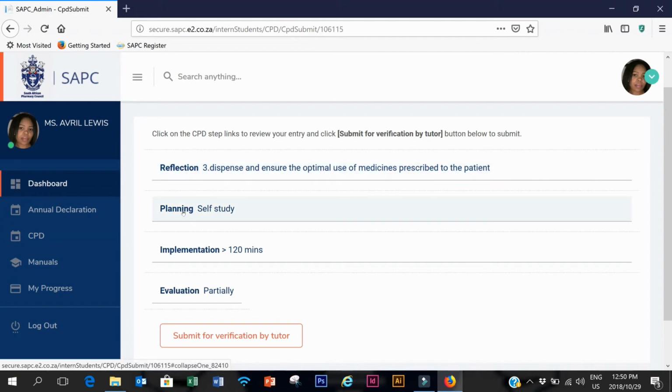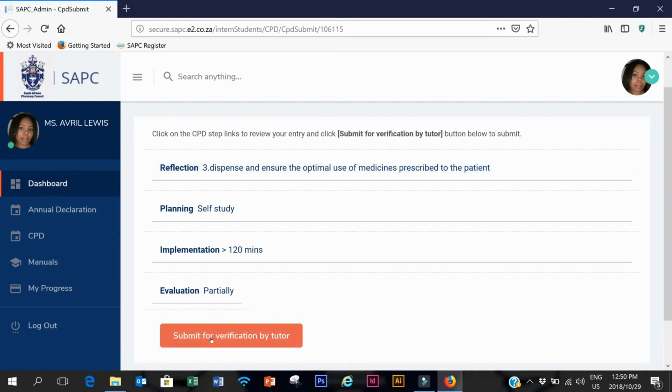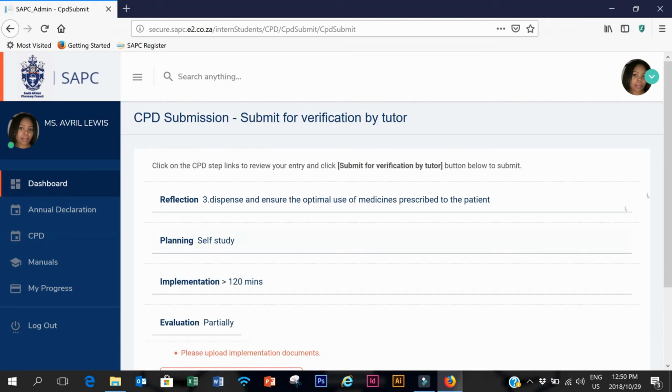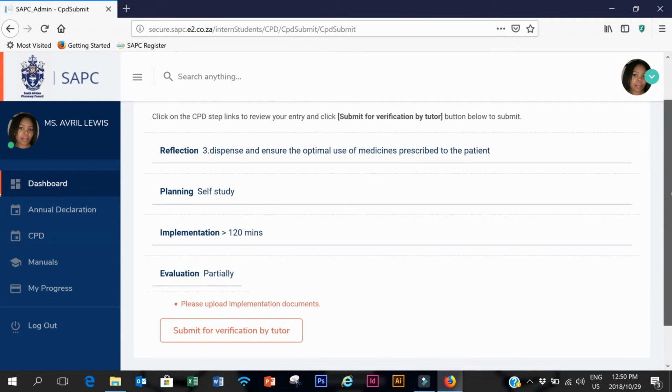You can click on planning to check it again. Implementation, evaluation to verify you have captured correctly. But if you are happy with what is reflected here, you may proceed to submit for verification by the tutor. Once you're done with that, you will get a pop-up, as I have not attached the evidence, that you need to upload implementation documents. So I will go back to implementation.